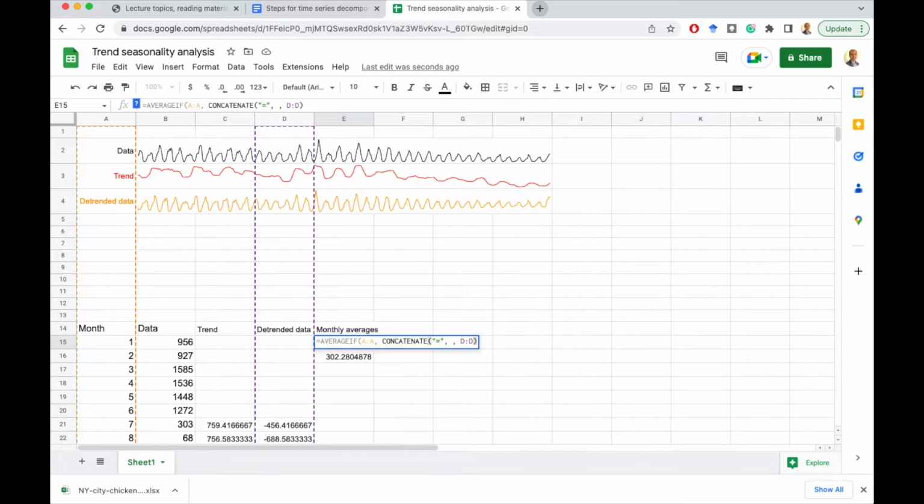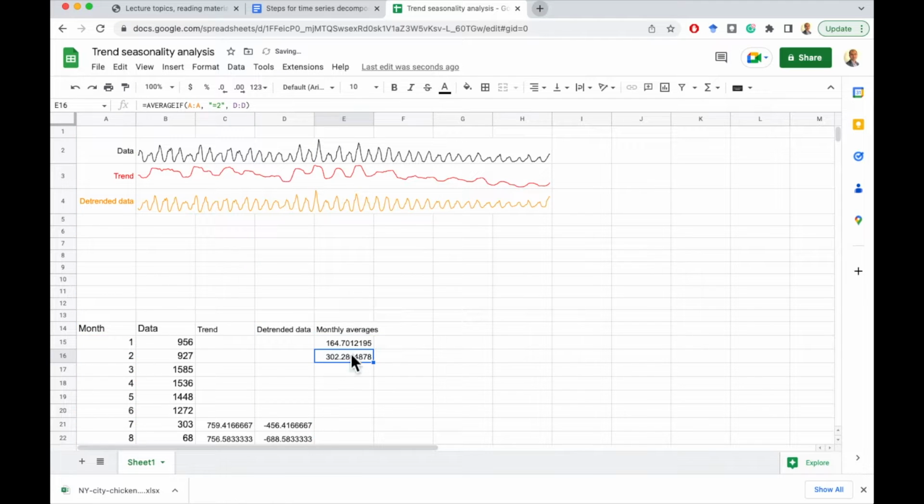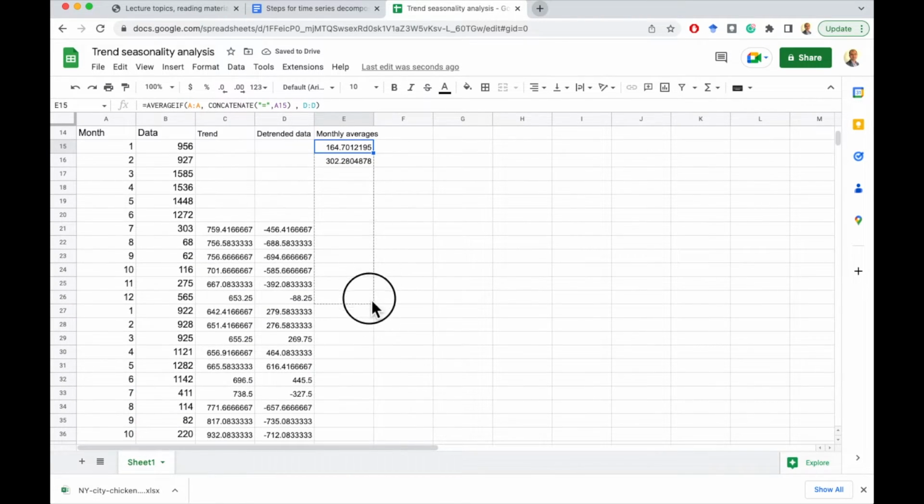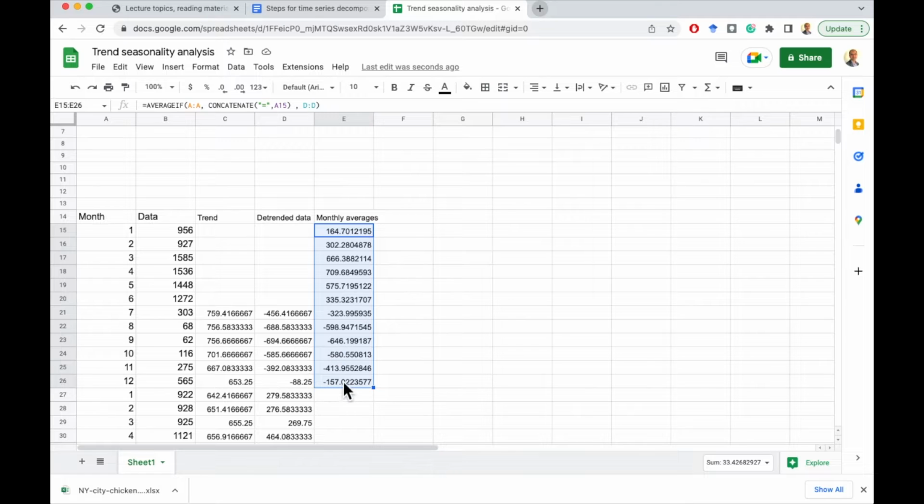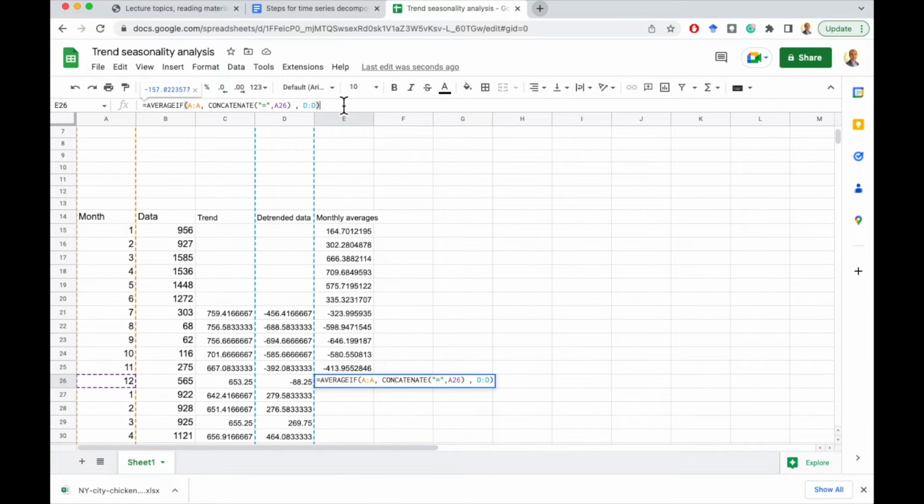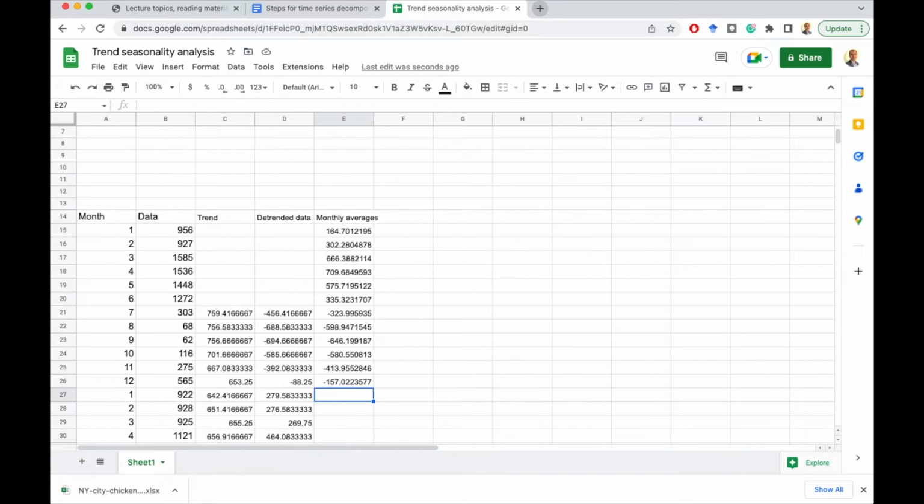CONCATENATE equals to, and then the same month value. And then now I can scroll. So this is for January. Then if I go all the way to the end, what I have here is for all 12 months. So this is going to be equal to A26, give me for all the Decembers and so on. So here we go. Now we have the monthly averages.